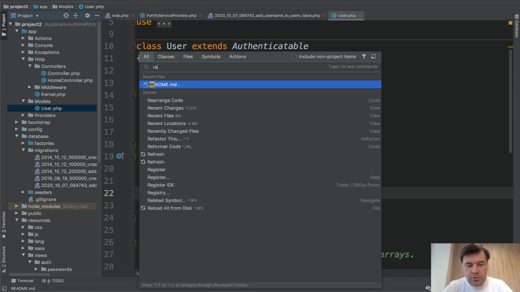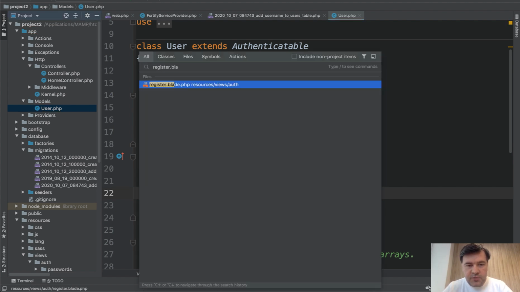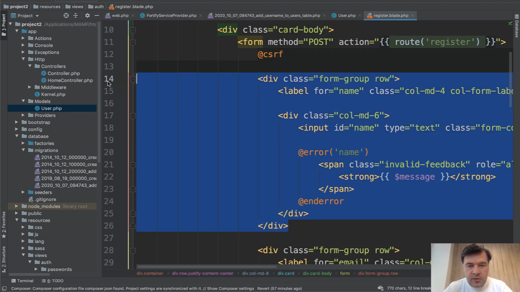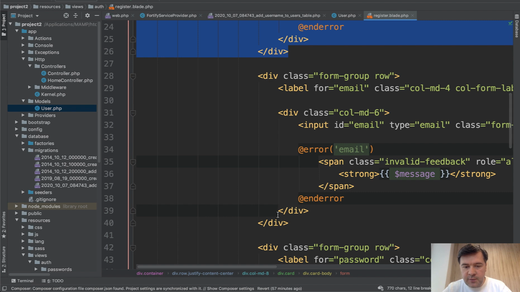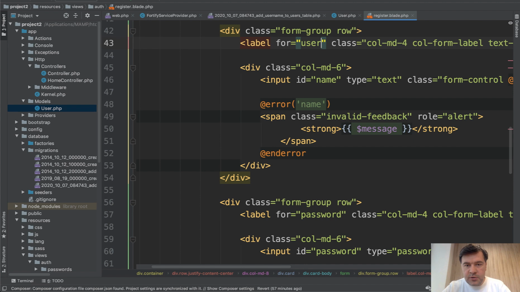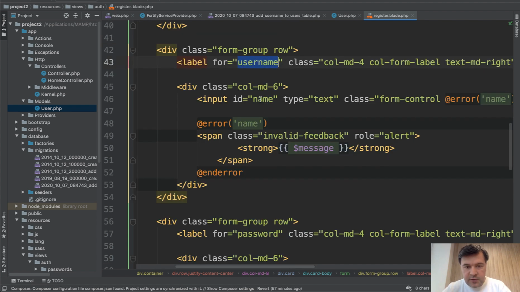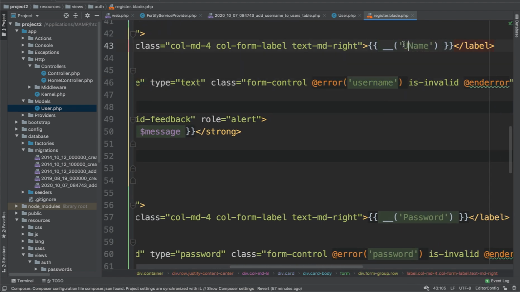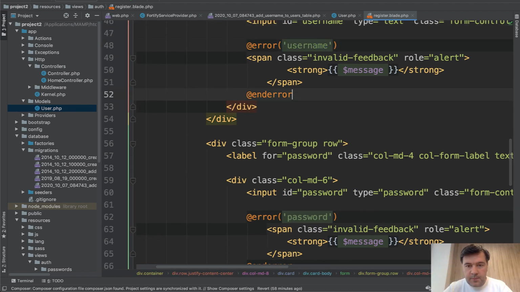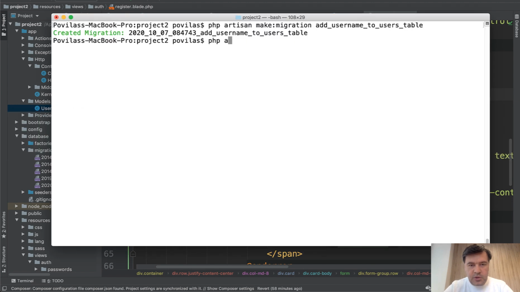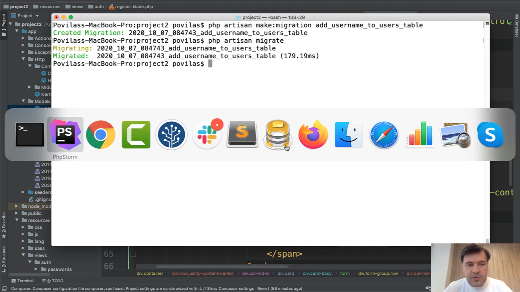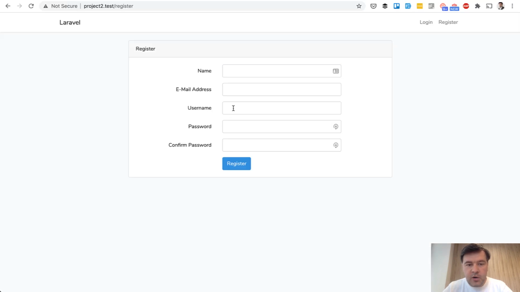And visually, we go to register blade, which is generated from Laravel UI. And let's add just name and then copy one field to username. For example, under email, label for username, and just change everything to username here. That's it. Let's do the migration. Okay, field added.